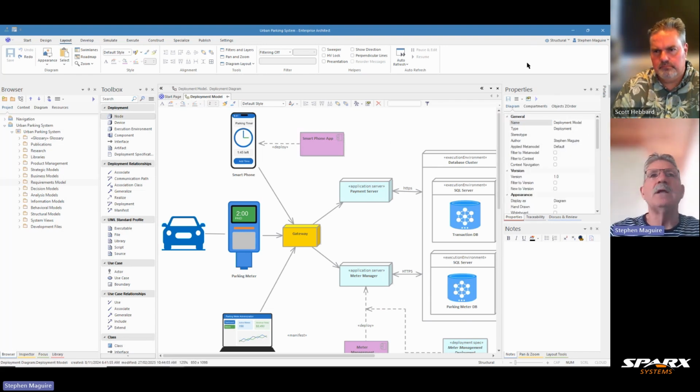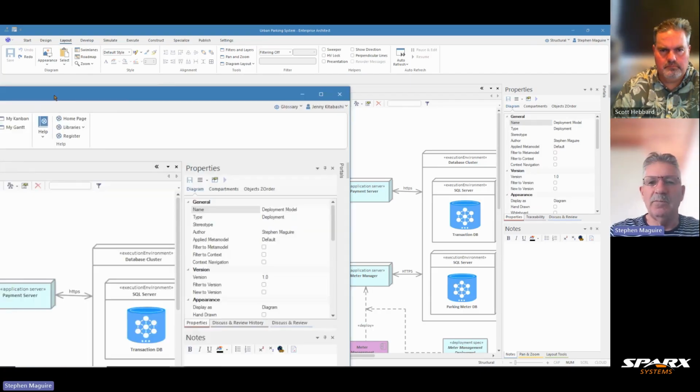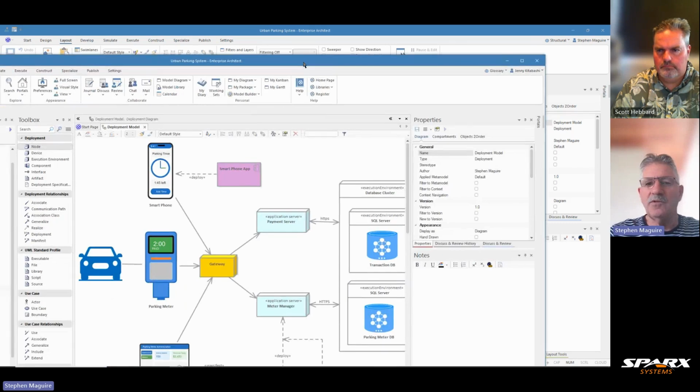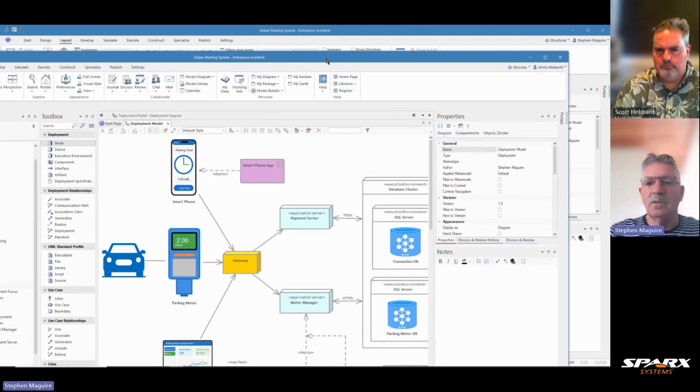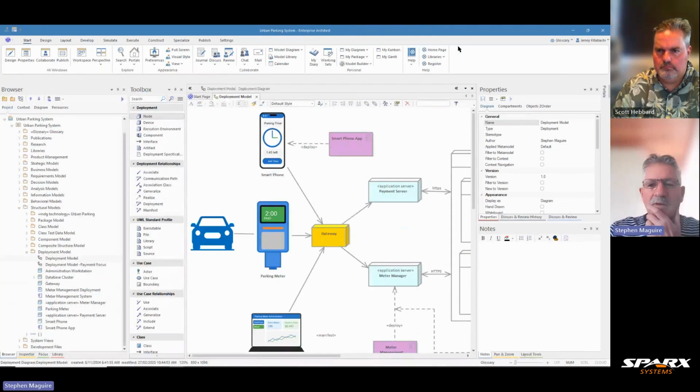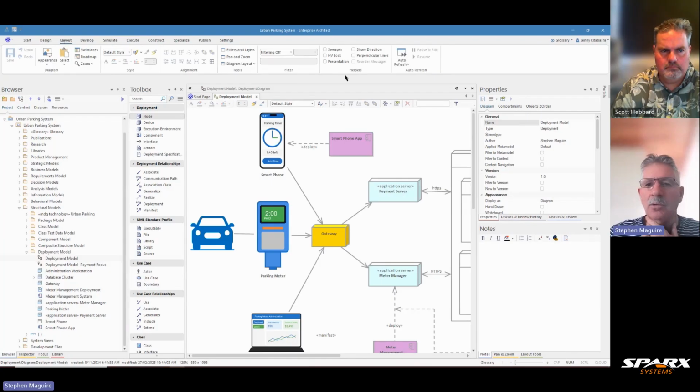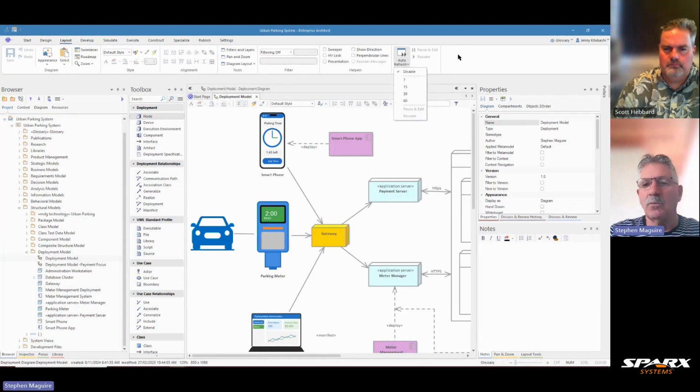I'm now going to bring Jenny into the picture. So Jenny Kitabashi is one of the team members here at the Urban Parking Project, and I'm going to drag her repository application onto the screen. I'll maximize that, and we'll see now that Jenny has got the same diagram open. And again, if we go to the layout ribbon, look at auto refresh, it's in exactly the same state as when I was using it when I was logged in as myself.